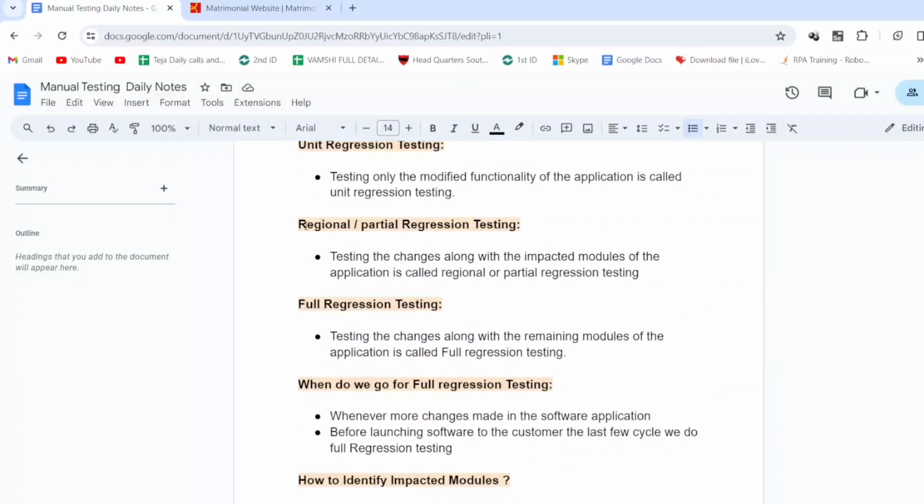Okay, next, regional or partial regression testing. So what is regional or partial regression testing? Testing the changes along with the impacted modules of the application is called regional or partial regression testing.